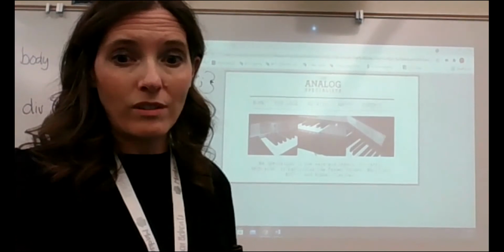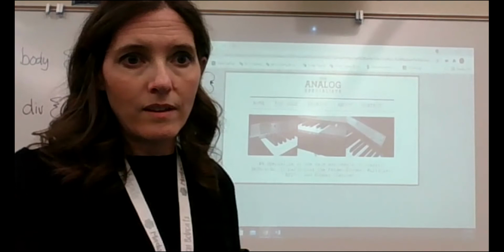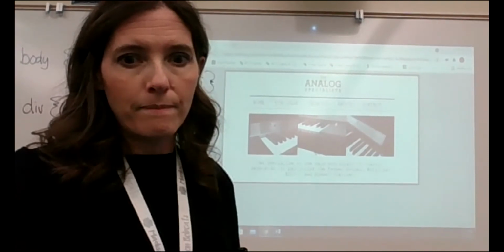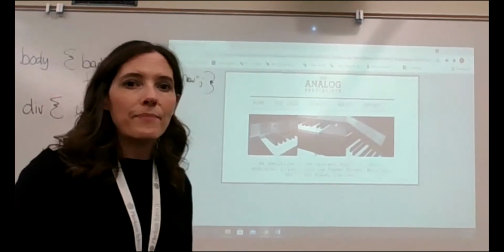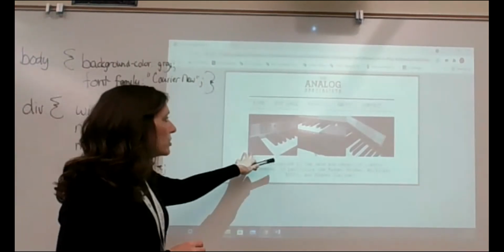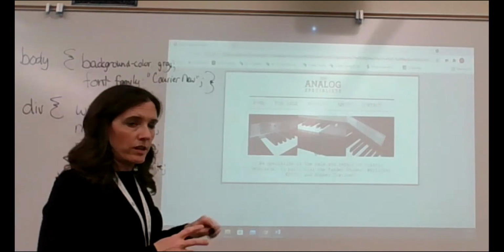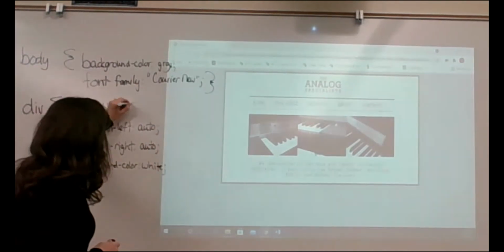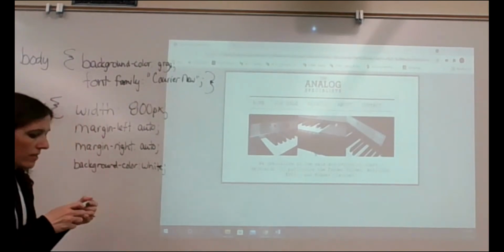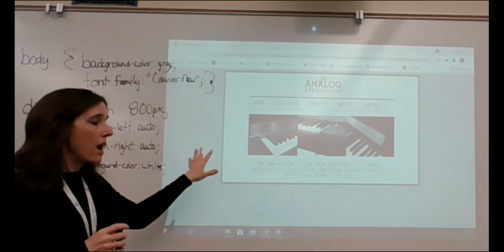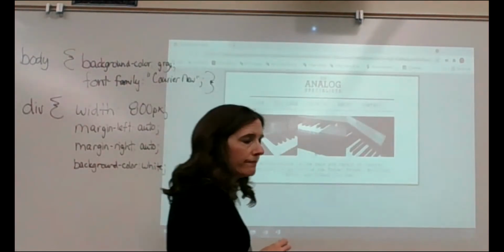I'm just going to double check really quick. Okay, yeah, the width of that is about 600. So I'm going to give the width of the div 800. Okay, 800 px. That should give me about 100 pixels of space here and here.